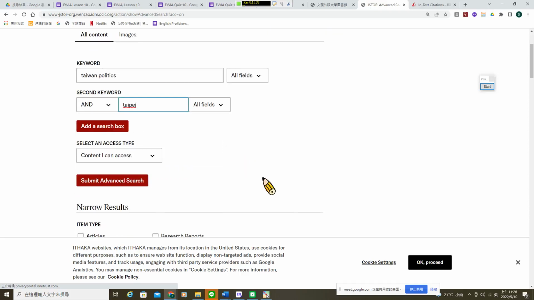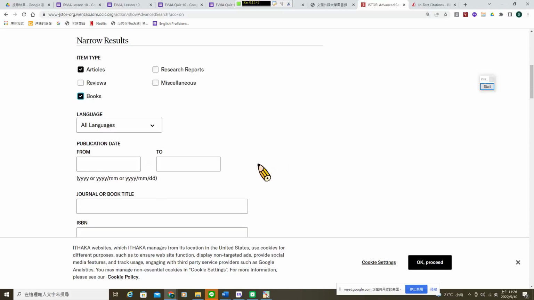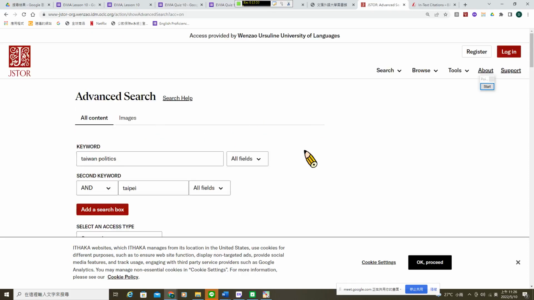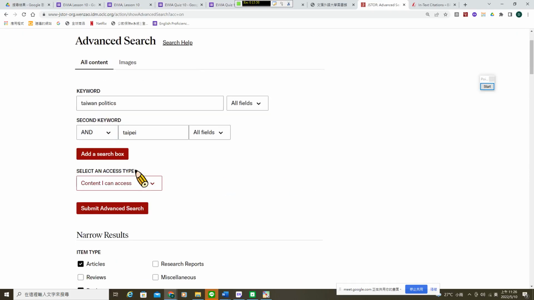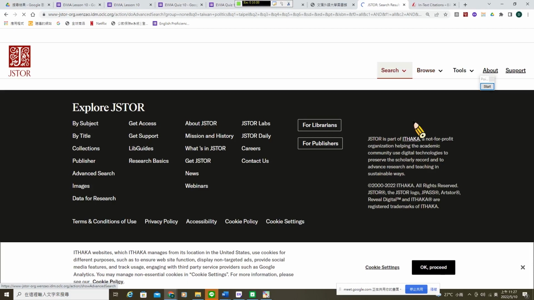And also I would like to have item types. I need to have a research report or articles or books. I want to have this. And language, all language available. That is cool, right? Okay, so now I can just click search, and I can submit advanced search to see if there are any information, any articles I can retrieve from the search.